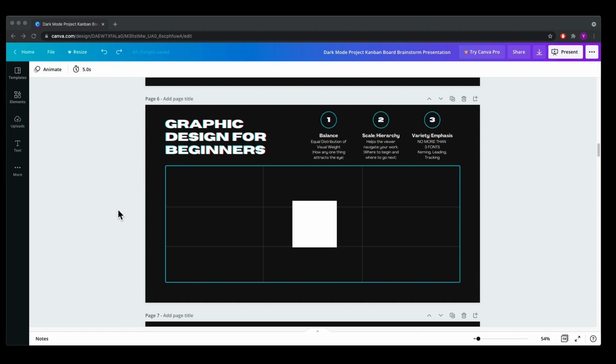So in the first session, we talked about things like balance, scale and hierarchy, and variety and emphasis. And so I wanted to take this session to break down some of those things I discussed and put it into more of a practical lesson so you can see how to put these skills to use. So let's get started.